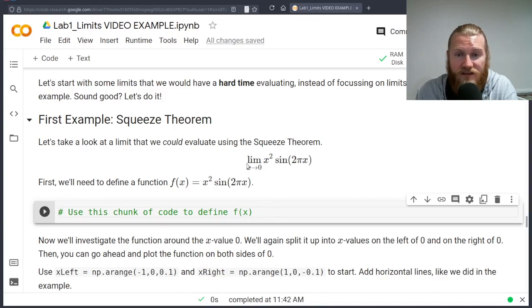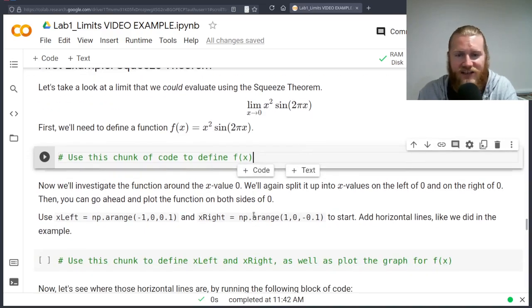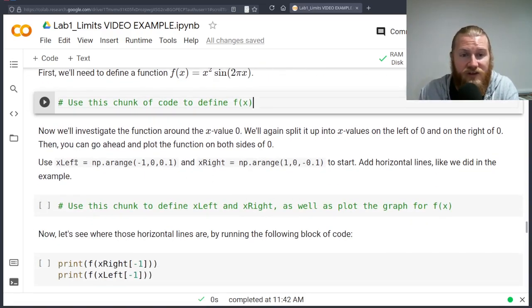So go ahead and define this function x squared times sine of 2 pi x. Remember, you're going to use the trig function from the numpy package, and pi is going to come from there as well. Make sure you put multiplication signs in between the 2 and the pi and the x, all that stuff. I've given you an x left and an x right to use, so you can copy and paste those and then plot your function like we did earlier.